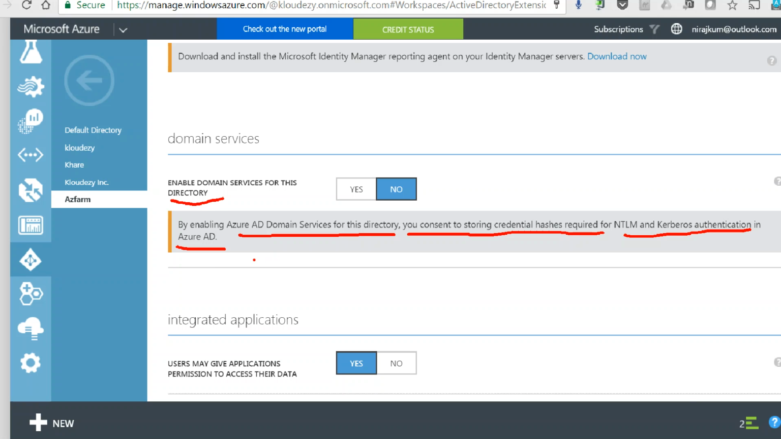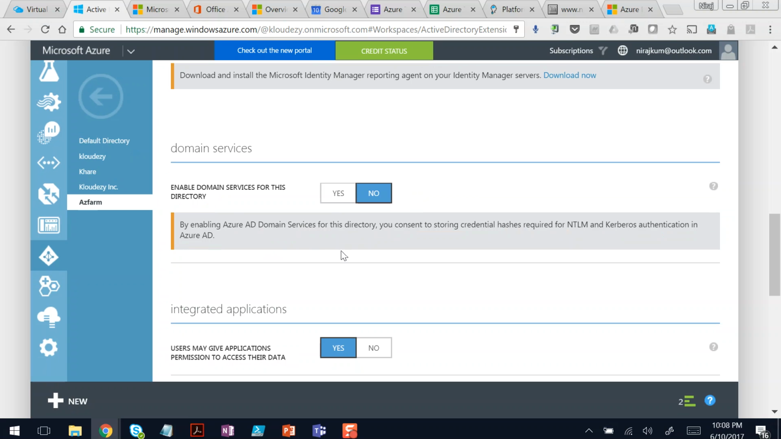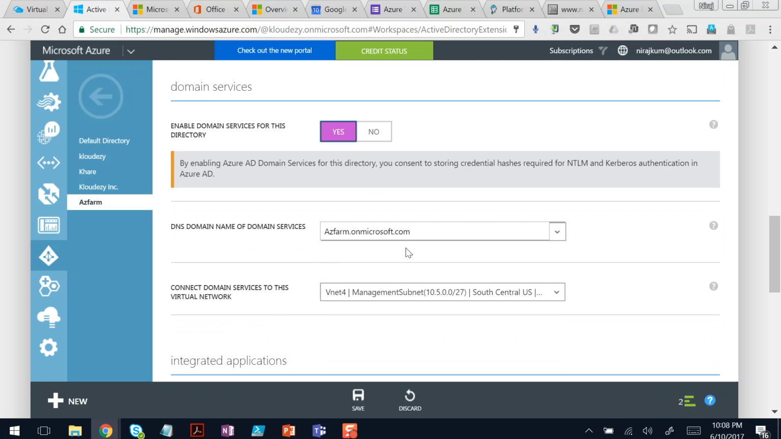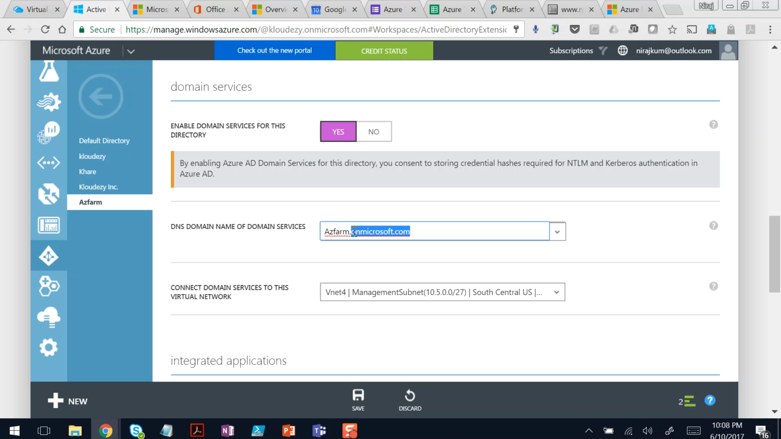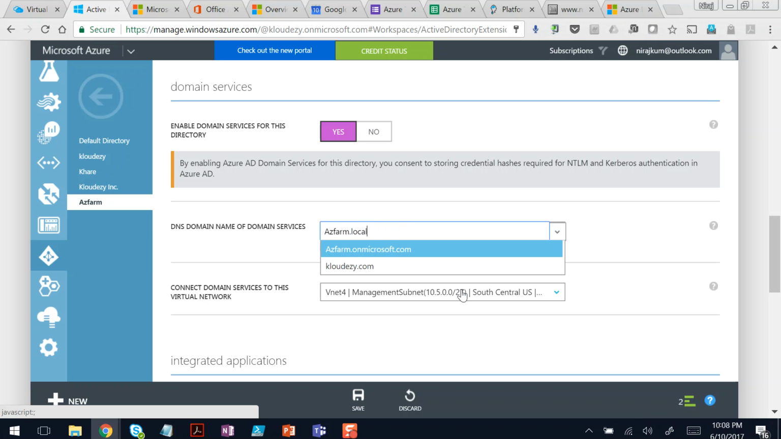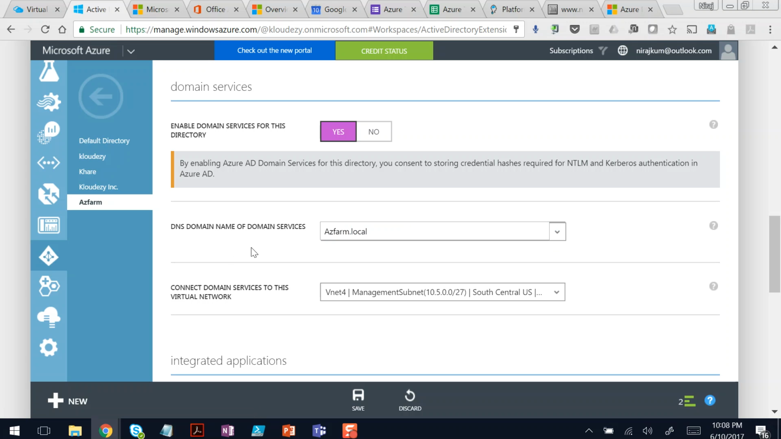All right. So what happens if I say yes? Then it will ask you for your domain name. Microsoft pre-populates it for you. You can use your onmicrosoft.com, which will be your local domain, or the domain name associated with any custom domain you have, or you can also write your own domain name. So I can say azfarm.local. Microsoft lets you choose your own domain name the way you would on-prem.